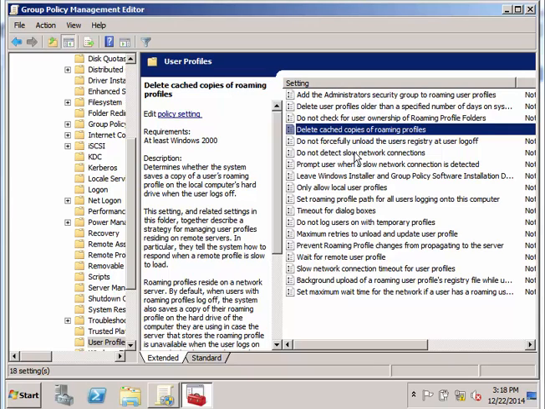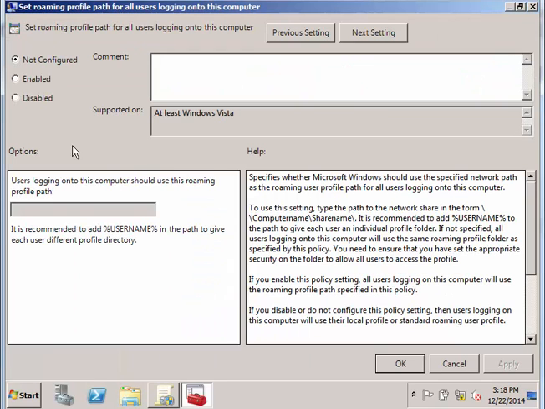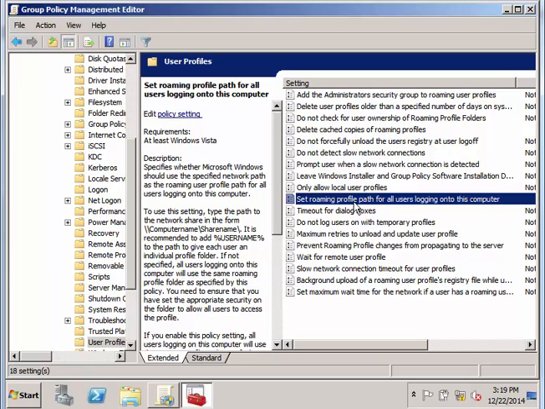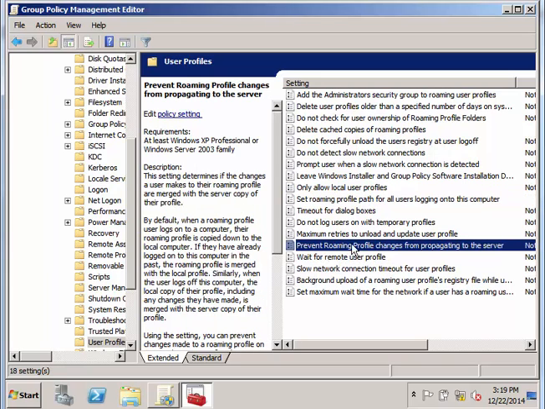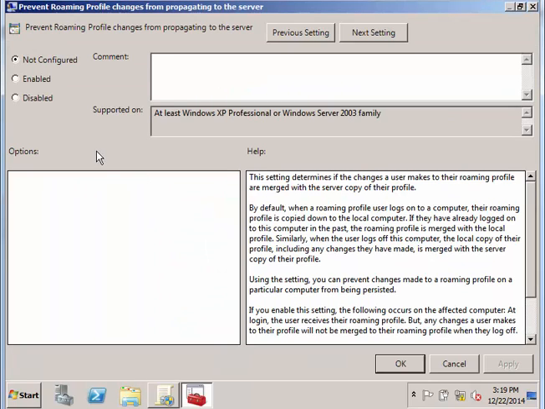Next we're going to set the roaming profile path, click enable, set the profile path in here, and don't forget to add your percent username variable percent, and apply, and OK. And third, prevent roaming profile changes, as we don't want the user of the mandatory profile to change or modify anything.